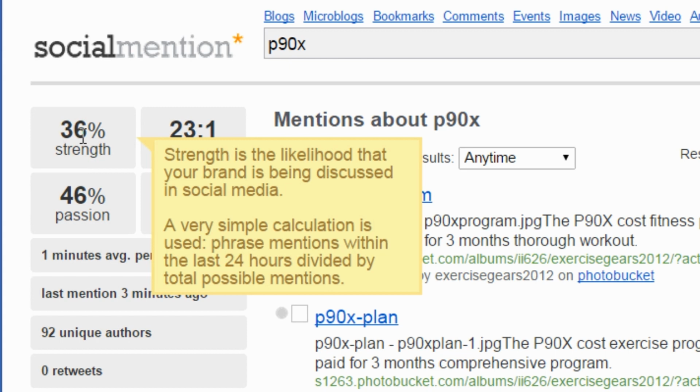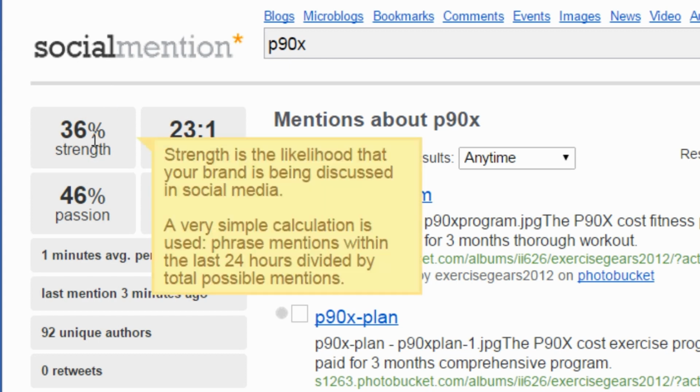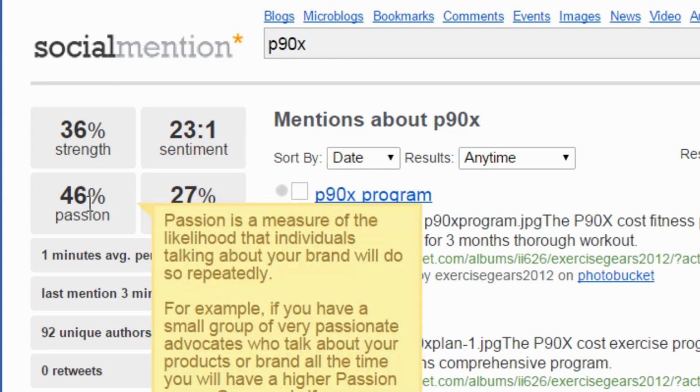As you can see, a very simple calculation is used: phrase mentions within the last 24 hours divided by the total possible mentions. So this is actually data that has been collected in the last 24 hours. And then of course we have passion. Passion is a measure of the likelihood that individuals talking about your brand will do so repeatedly.